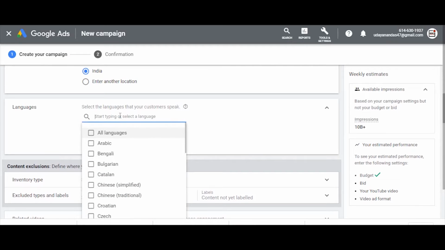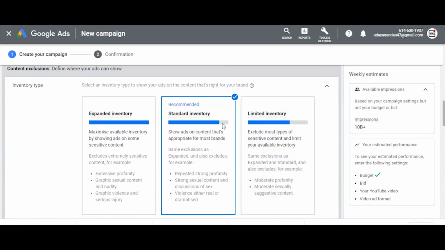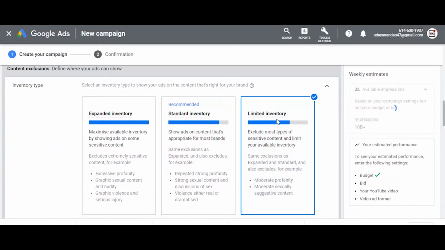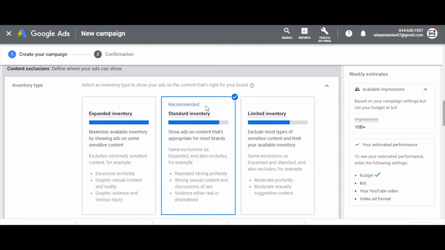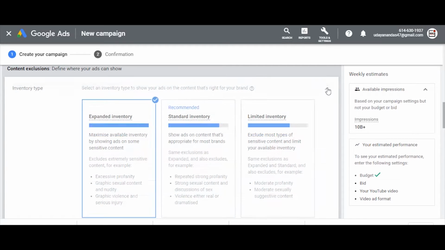And inventory type, there are three things you need to keep in mind. Limited inventory means the video won't be telecasted in any adult content videos. If you select standard, just some limitations would be there. If you click on expanded inventory, it would be telecasted anywhere in YouTube videos.